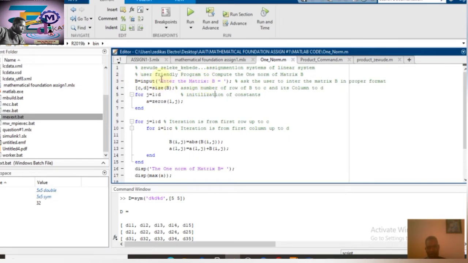First of all, B is the matrix, so enter the size of the matrix here. B is equivalent to entering the matrix size here, and then you have to comment. Then you enter the loop, the loop form. So for I equals 1 to D, then the zeros of S, and then you start another loop for J equals 1 to D. The iteration is from the first row up to C, which is a comment.